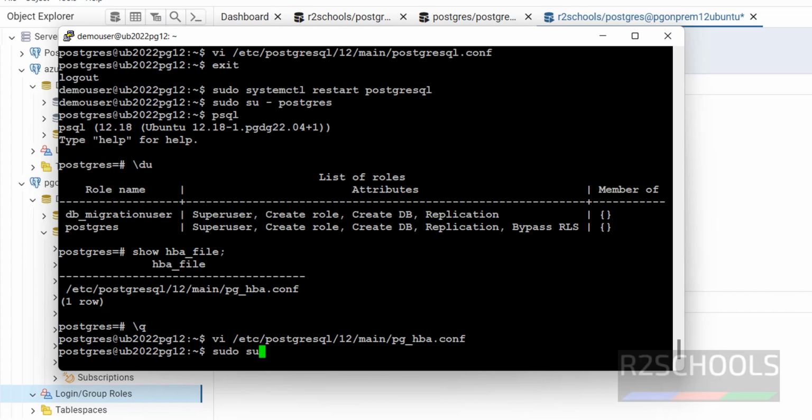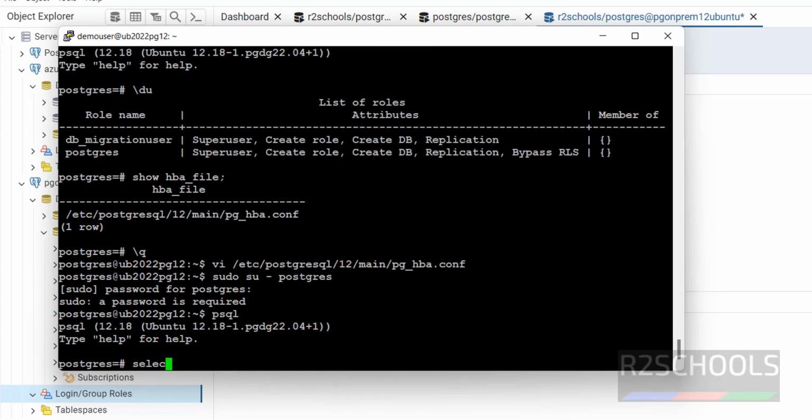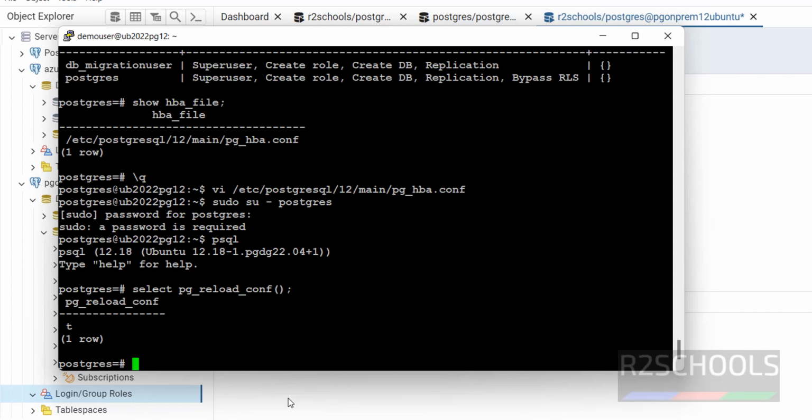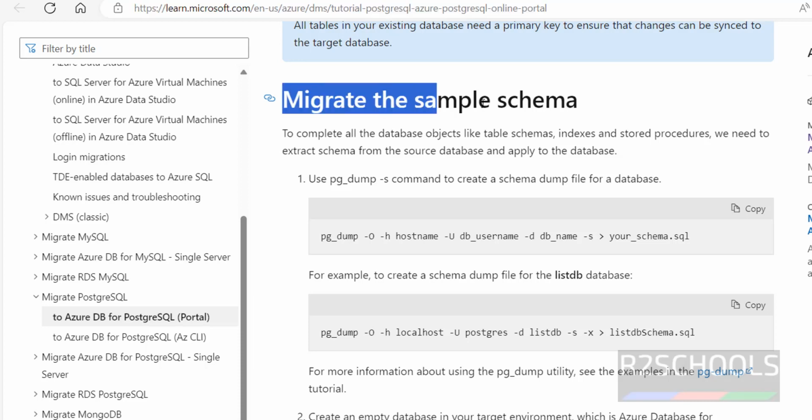Connect to PostgreSQL. We are already in the postgres user. So psql, select pg_reload_conf(). Put semicolon at the end and hit enter. t means it is success. Okay. Next, the third step also we have completed. Next, we have to migrate the schema from on-prem to target.